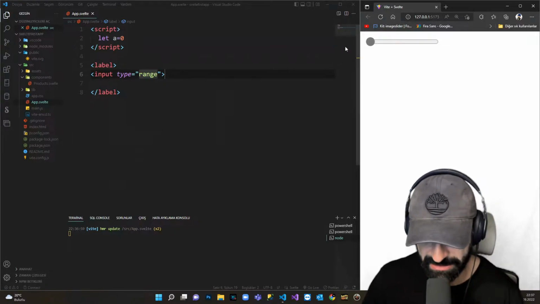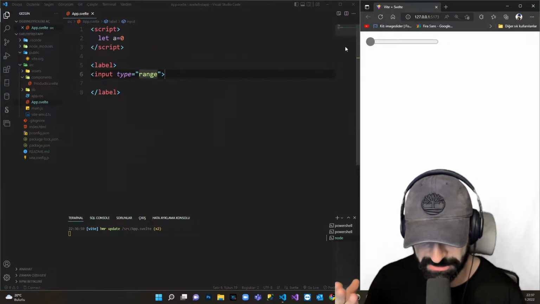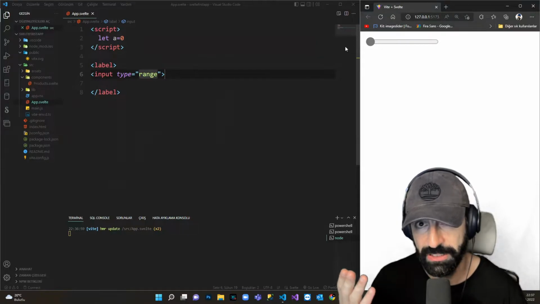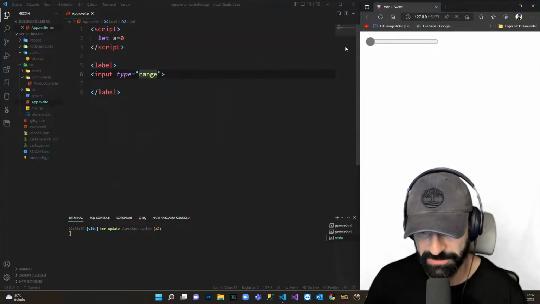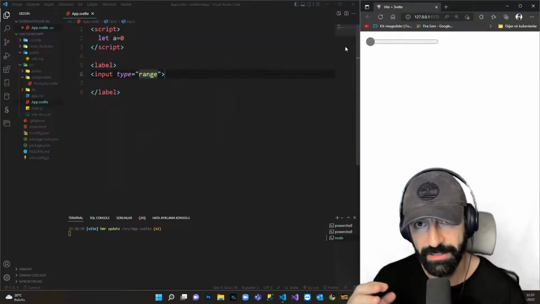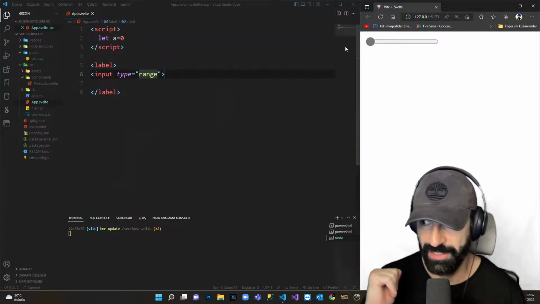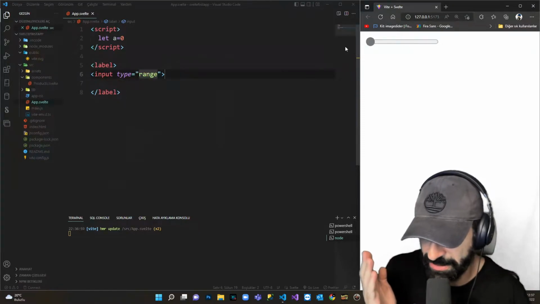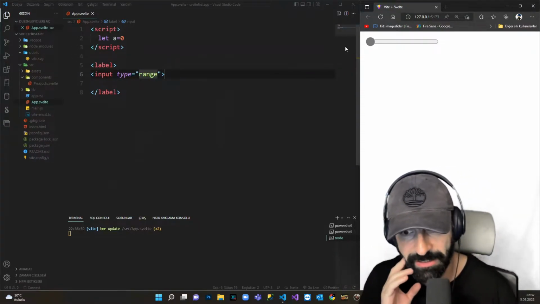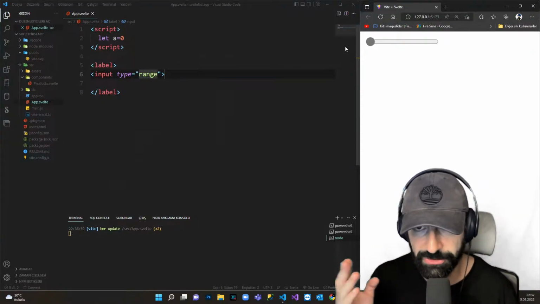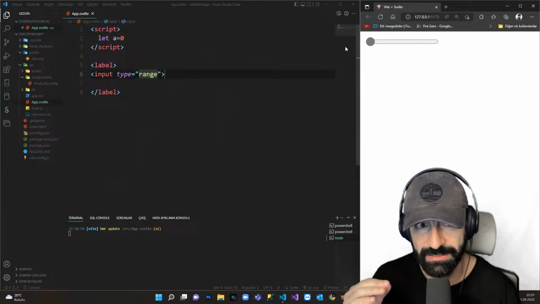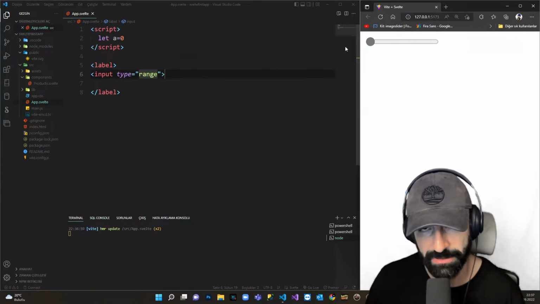If you want to see a bunch of input examples, you can go to Google and search for input examples, and you will see W3Schools there. They have all types of inputs which you can go and examine. It's very nice, very simple, and very useful. I also use different kinds of inputs inside my projects, and you can see how you can use them.